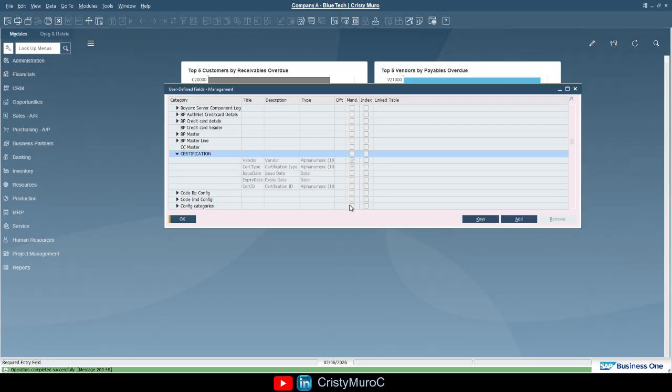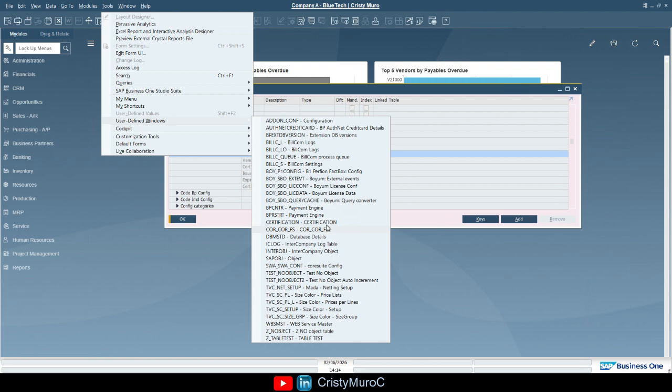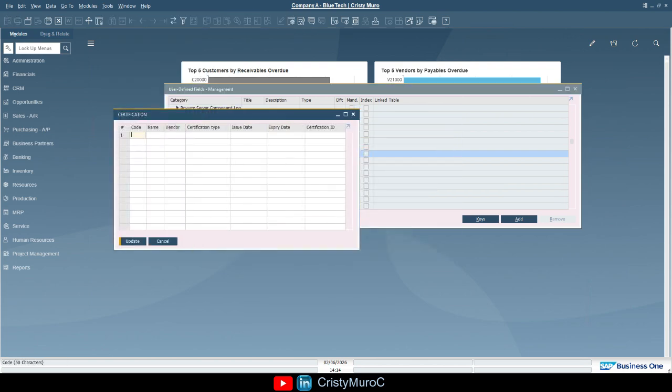I'm not going to create the index yet, so I'm going to open the table. I'm going to go to Tools, User-Defined Windows, and Certification. The code and name are just the fields that SAP created for the table. Right now I'm just going to fill out the table with some values. For example, I'm going to add a second value for the same vendor.